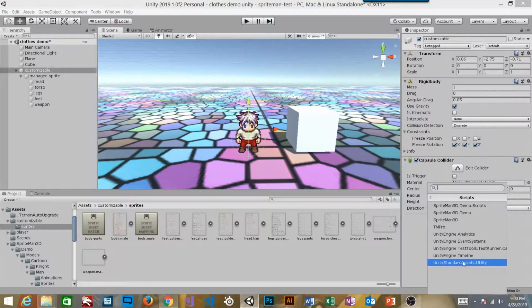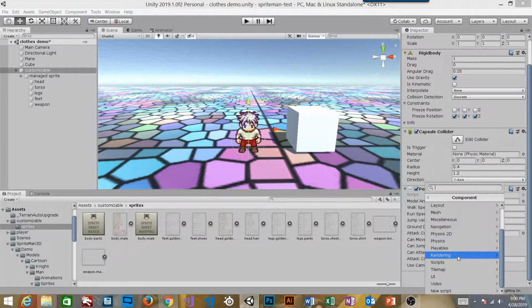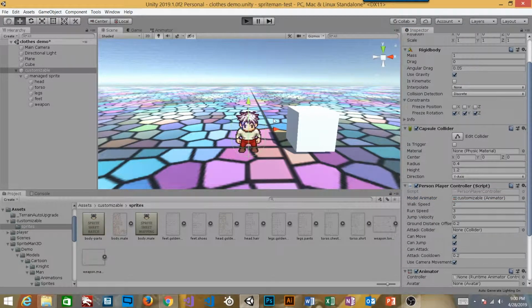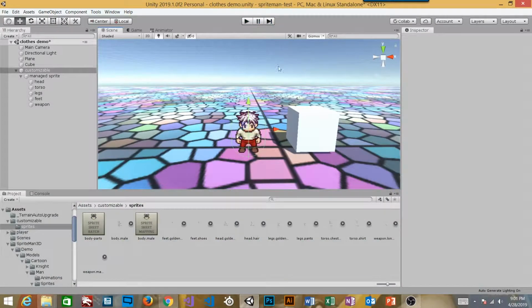Next, we add our actual controller. So it's going to be the person player controller. We're also going to want to add an animator. Animator being under miscellaneous. Drag this animator onto the player controller that we've set up. Let's see how, okay, so now he can move around. We got that much set up.